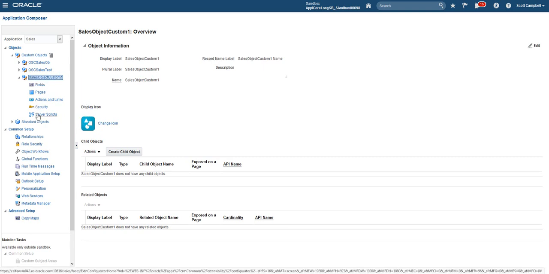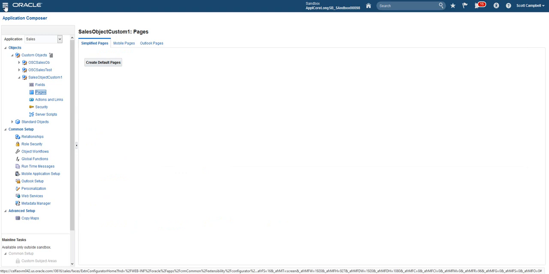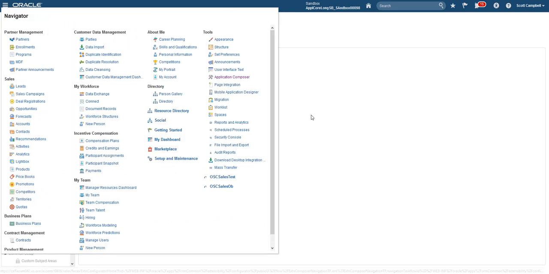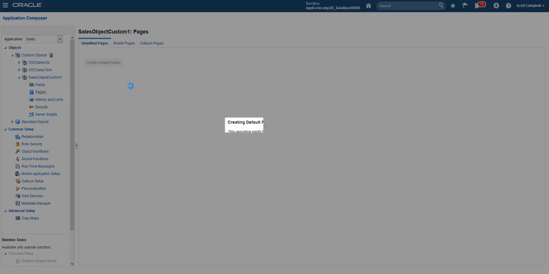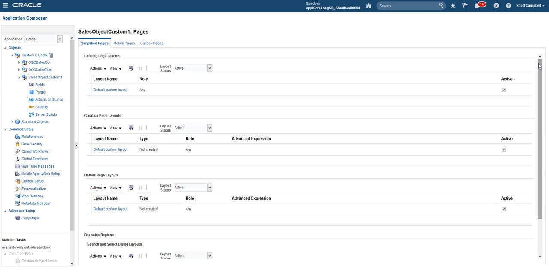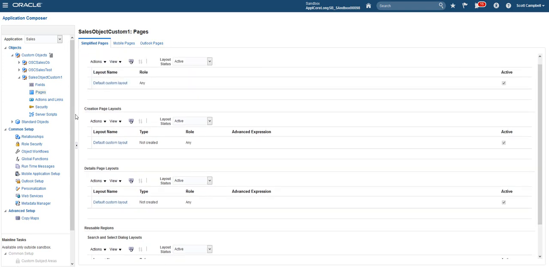Okay, and now we have our object right here, but there is one more thing to do, which is to generate pages for this object, otherwise the object will not be visible in Navigator or on the home page. So let's just go to pages and then click create default pages, and now the system will generate for us the create pages and details pages for this object. And now we have the pages that we need.